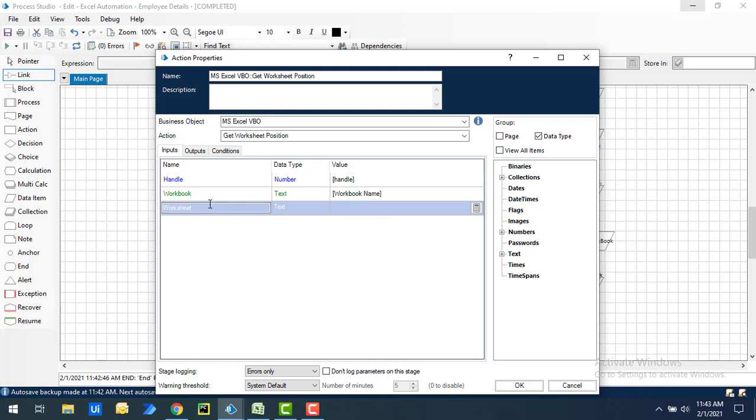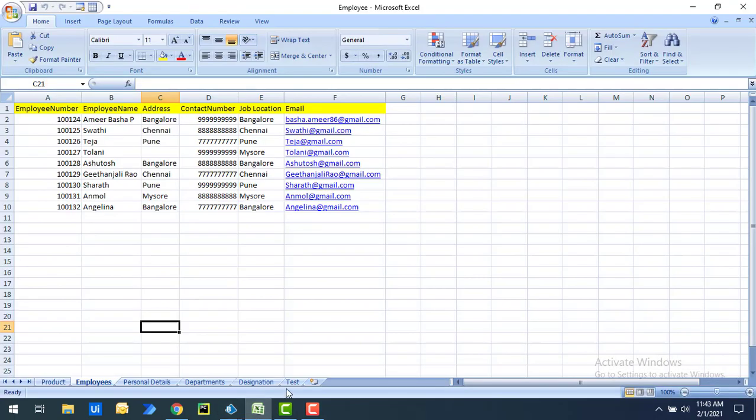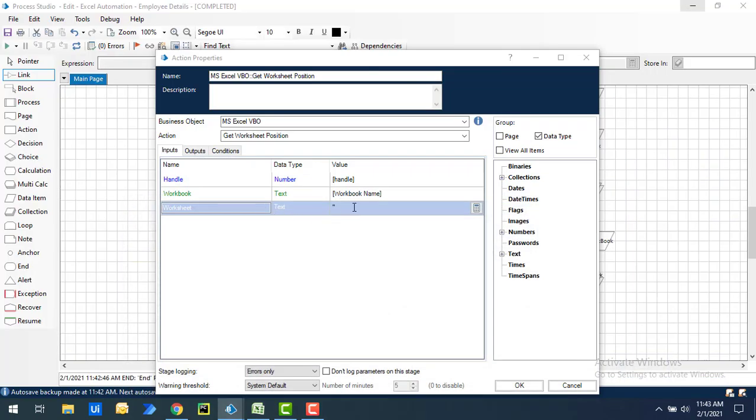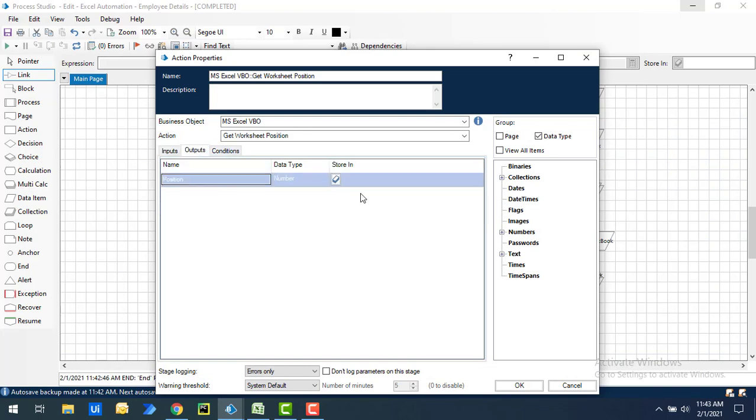If you see the inputs, I'm having worksheet. Now I will make the change over here to make you understand what I will do. I will use test over here. I'm going to give the value as test, and the outputs I'm going to store in worksheet position. If you see the data type, it is number, so it will go inside the numbers. I will get the data item over here. Let me store that. Now you can see that the name I have given, worksheet position, has come under the category of number. All right, let me click on OK.